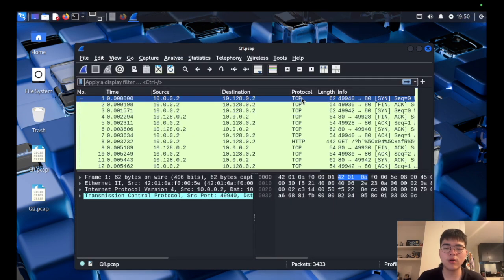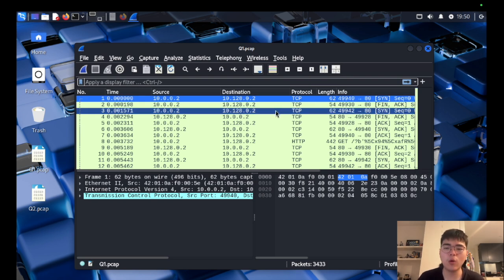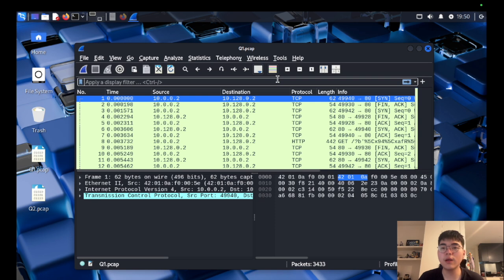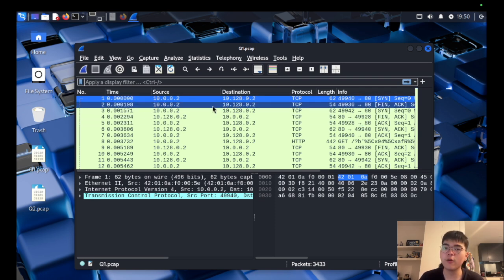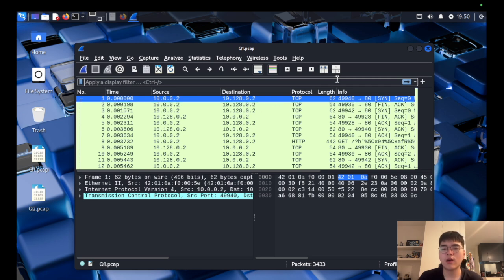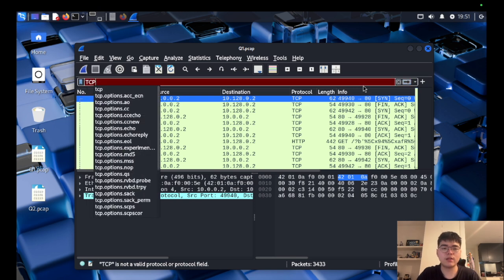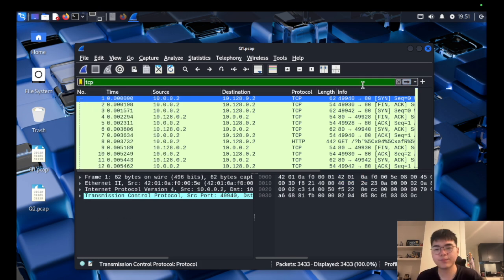Now from our main screen, we want to inspect the packets a little more closely. As you can see from earlier, we know that there's only communication between these two addresses. There's no need to apply filters for source IP or destination IP. However, we want to filter out the particular packets we want to look at. The first packets we want to look at are definitely the TCP packets.